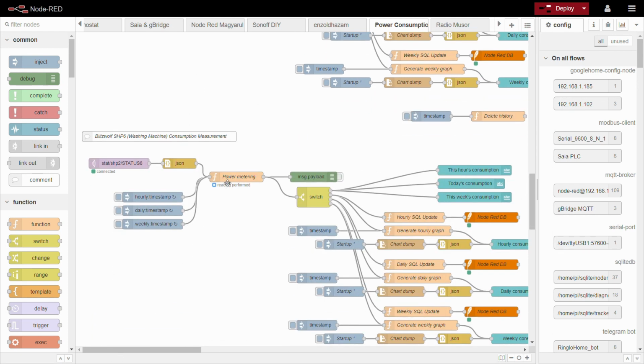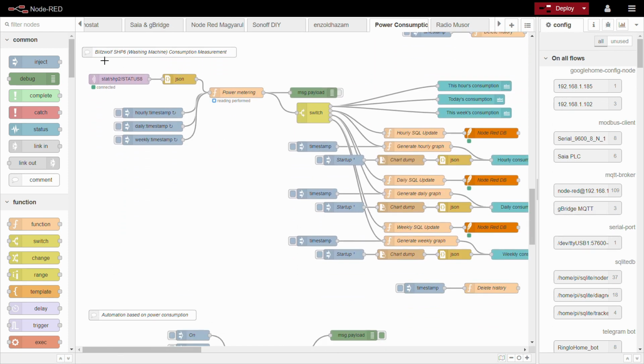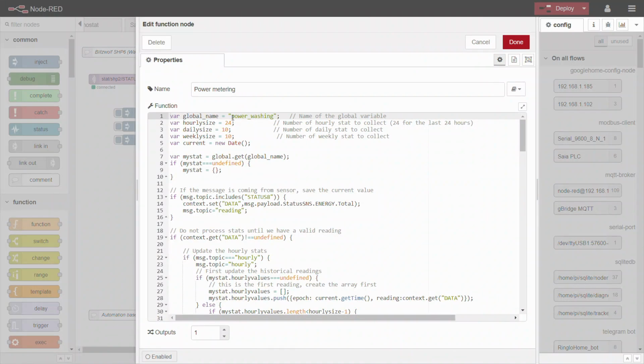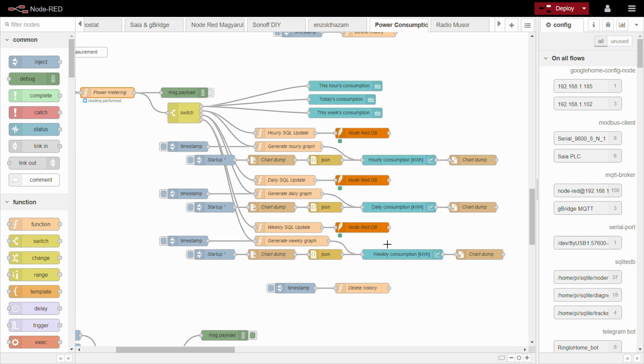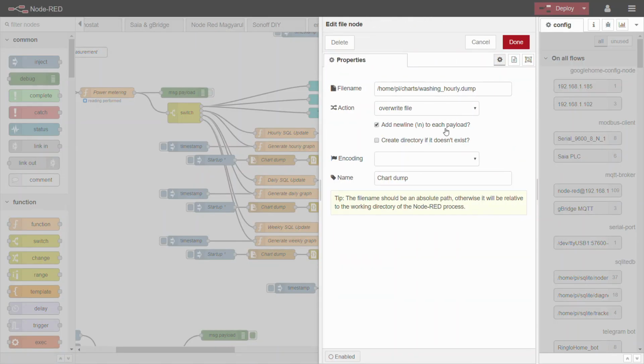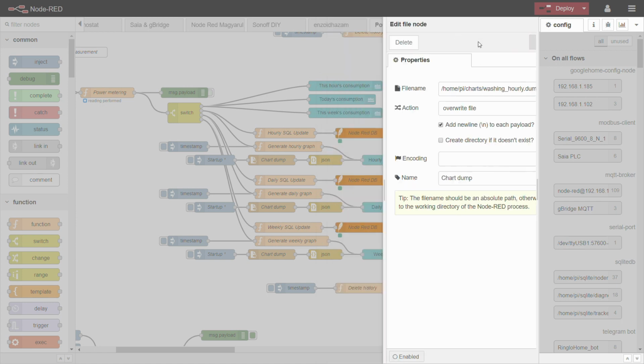So that was one of the metering ones. That's the other metering, and as I said, it's exactly the same. The difference is that the input is obviously a different topic because it's the SHP2. Here I have changed the name of the global variable, so it was par underscore fridge, and now it's par underscore washing. And I use the chart dump file, so it's washing hourly, washing weekly, washing daily.